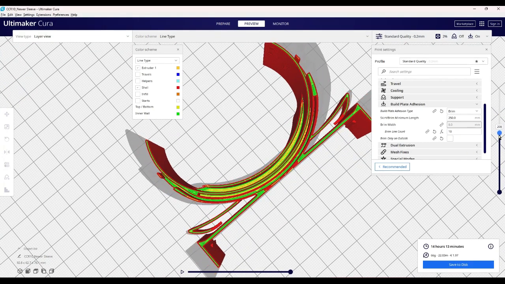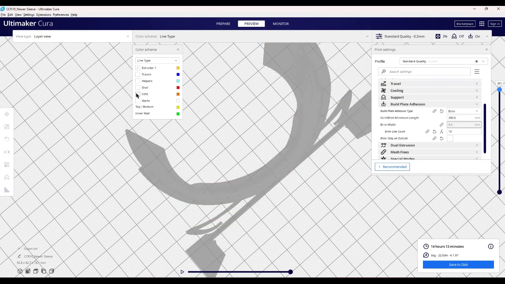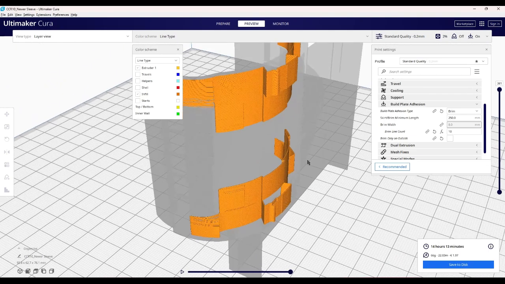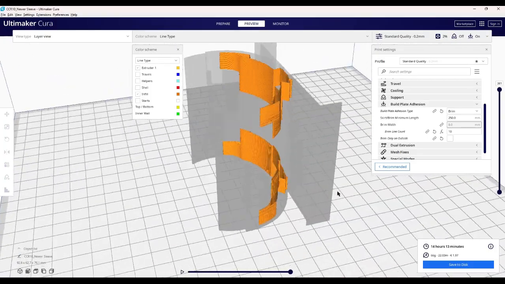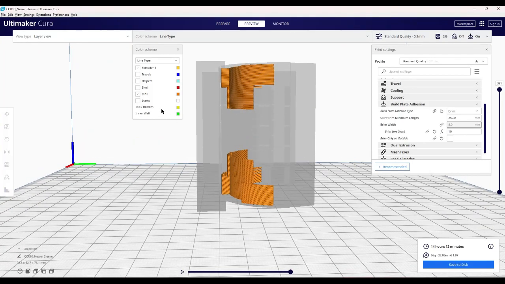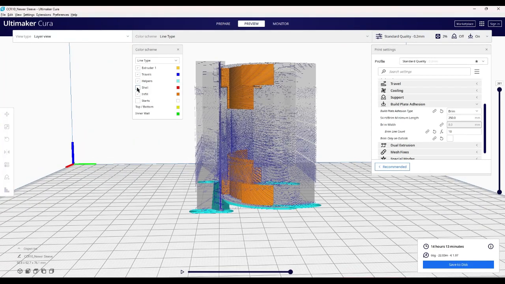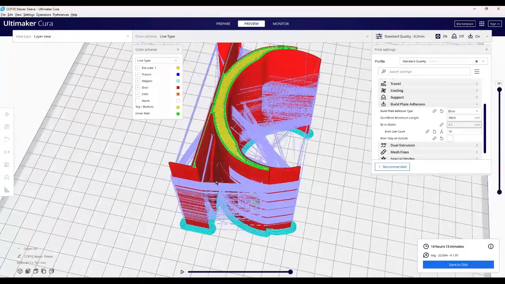Most of this is shell, actually. Infill. There's very little actual infill. It's mostly outside of the life point counters. So this is what it'll look like.